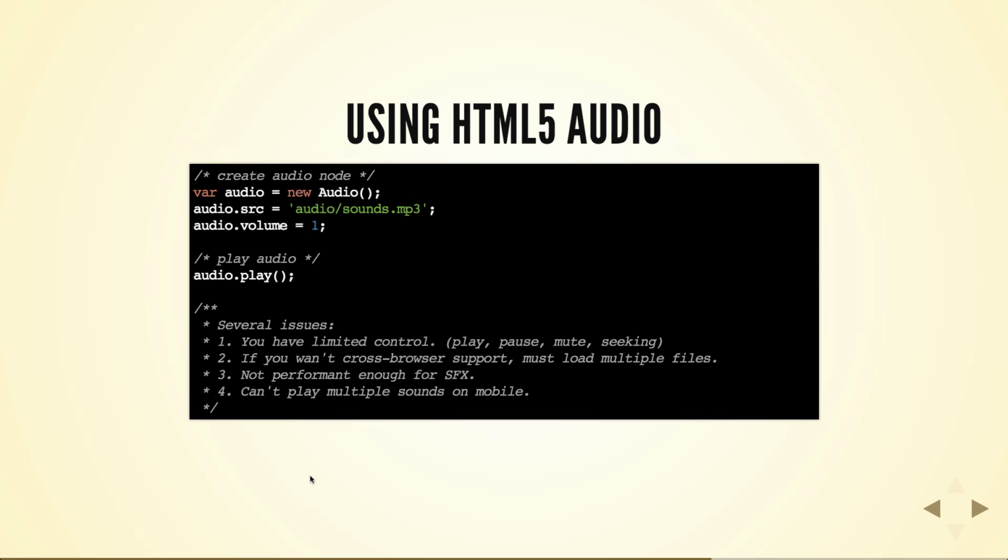And again, there are issues with this, such as limited control. You basically can just play, pause, mute, and you've got some seeking control, but it's not super precise. Again, there are the cross-browser issues with codec support. Depending on what your use case is, if you want a lot of sound effects going, it's not going to work particularly well for that. And again, on mobile, you can't play multiple sounds at once using HTML5 audio.